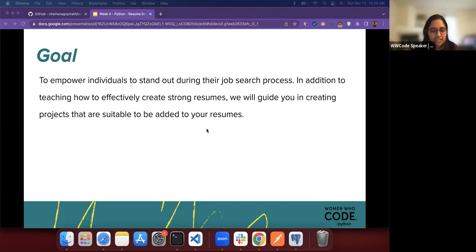Welcome everybody to today's session on web development. We're going to be creating the backend of a full stack web app. The goal of this overall Resume Booster series is to empower individuals to stand out during their job search process. And in addition to teaching how to effectively create strong resumes, we will also help you to create projects that are good additions to your resume.